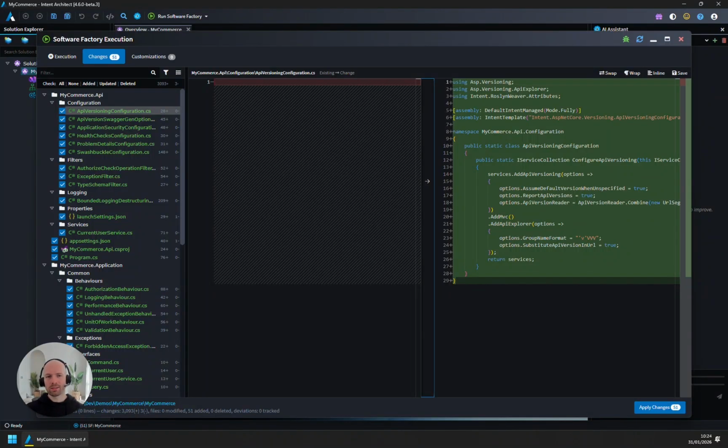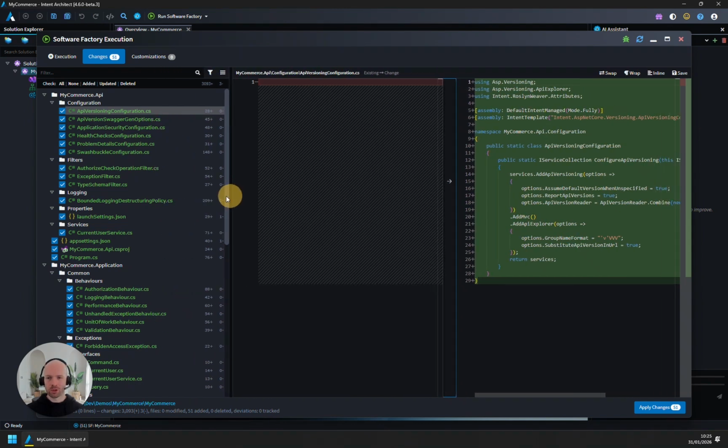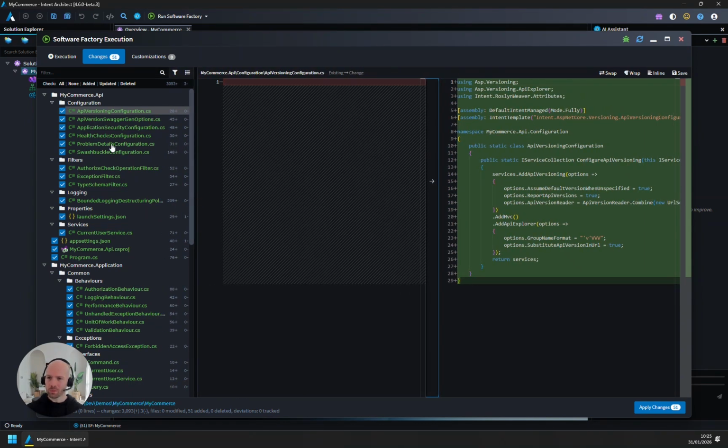The other thing that you will notice here as part of 4.6 is if we launch up the software factory, you can see that we did a full overhaul of the software factory experience, right? So this will look completely different to what you saw in the previous versions of Intent Architect. What we've got over here is all of our changes listed out. This is also inside of a folder view, so we can see the structure of our application out the gates. We can, of course, adjust this as and where we need to. But we can also switch to just a change view.